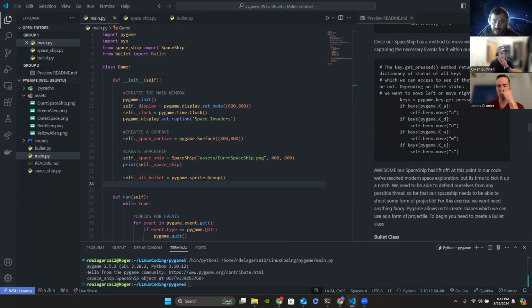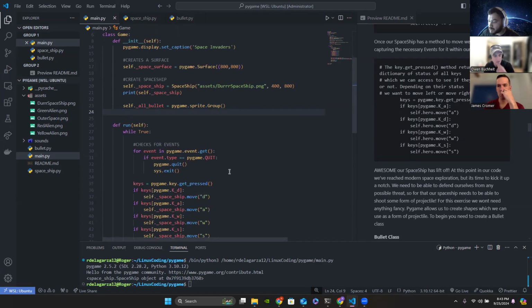Now we are going to go down to our while loop. So we have the group so we can add bullets into it, but we don't have any bullets for now. We actually have to create them. But when do we want to create a bullet? When do we want to instantiate this object? We want to do it at a certain event.